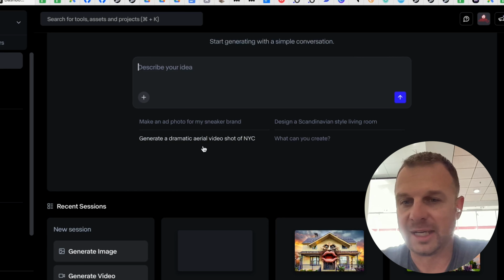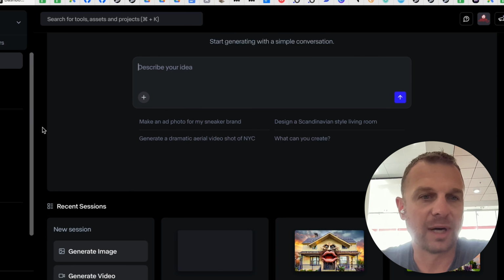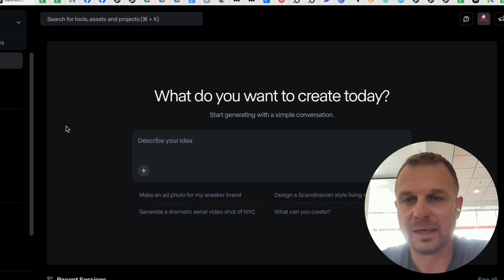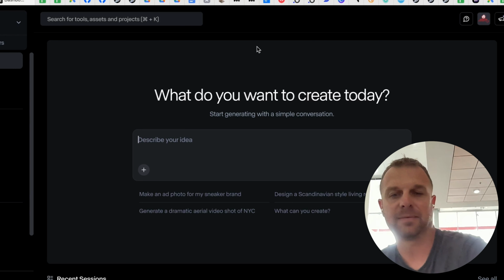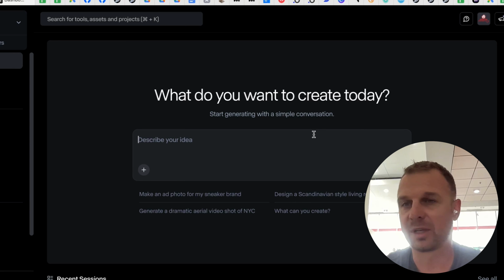Step 2, normally what I do is try to get an image. And so here I'm over at runway.ml. The technology changes all the time. So today, this is the best app for making videos. But for most of the videos, there's a few different apps we'll use, but this is the one we're going to use to get the thing that grabs your attention.